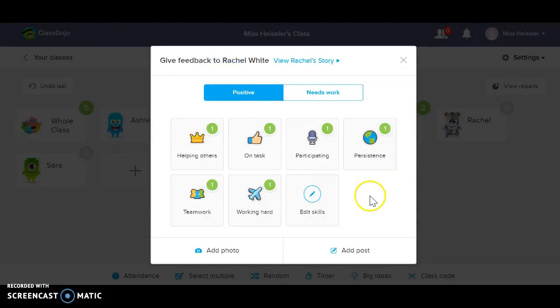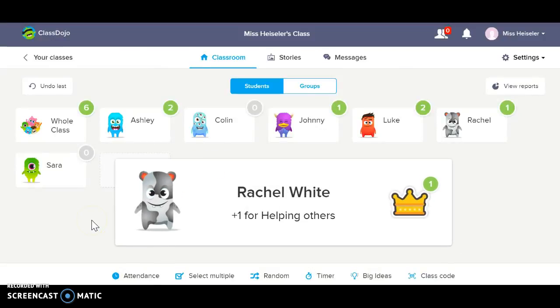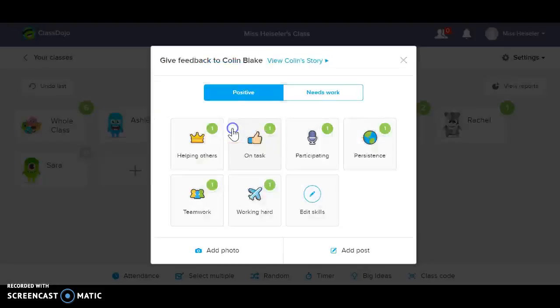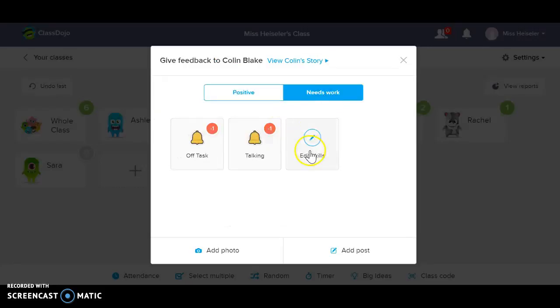The nice thing about it is it does give that little noise every time you add a point. So we can say Rachel was helping others with her assignment. If students hear the noise, they can look up if you have a smart board, see who got the ClassDojo point on the board, and it'll really keep them motivated to try to gain more points.